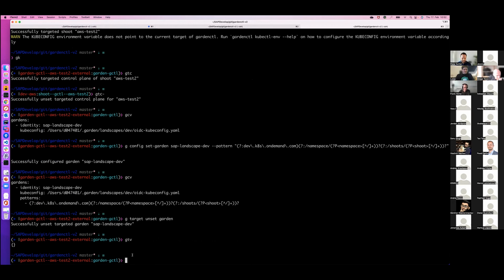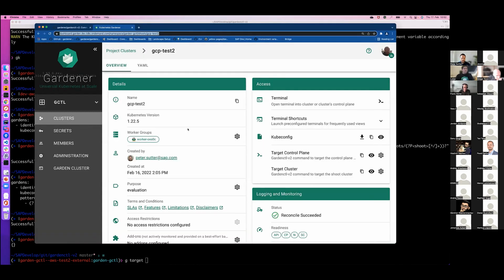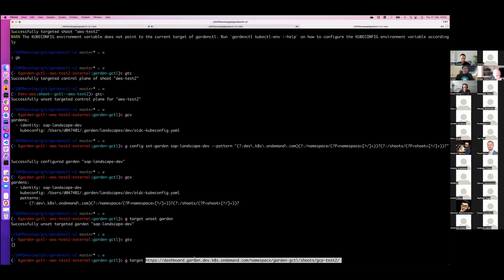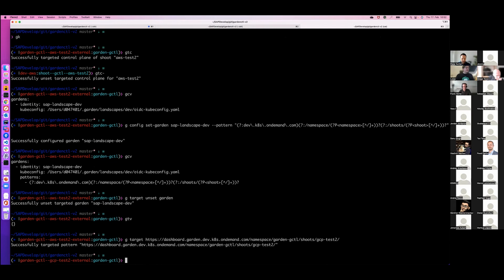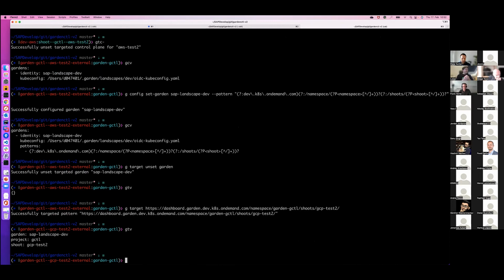So let's do gardenctl target and need to copy that again. Okay, so this is the dashboard domain for this cluster. And it's now targeted. So if you now do gardenctl target view, you see that I targeted this cluster.